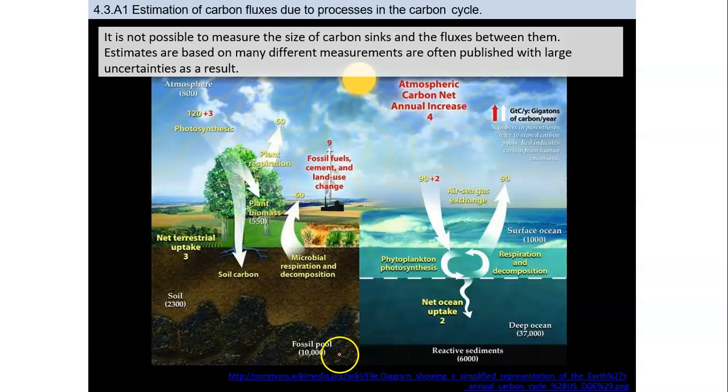What you need to know is just an estimation of how many gigatons of carbon we will have in the fossil fuels, around 10,000, in the sediment 6,000, deep ocean 37,000, and also the 4 gigatons of carbon dioxide net release every year as an increased level, due to more fossil fuels for combustion than the photosynthesis, which is fixing the carbon dioxide. So these are the things that you need to know.